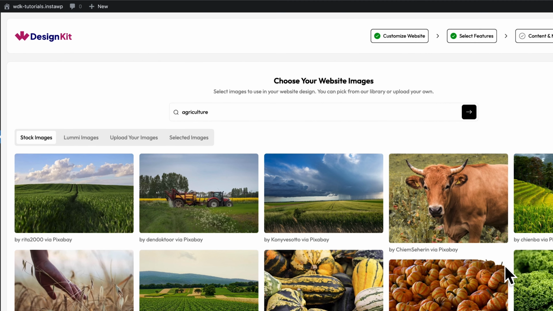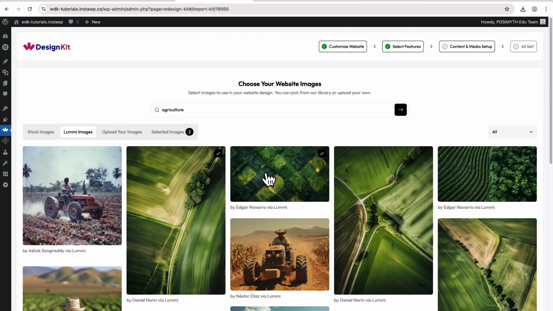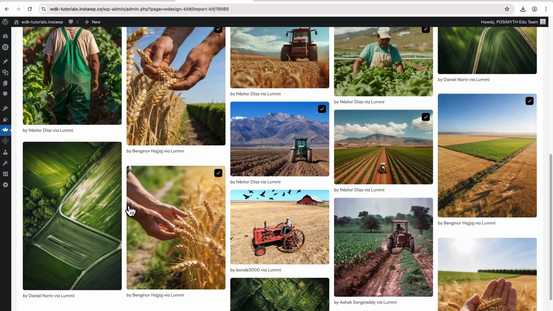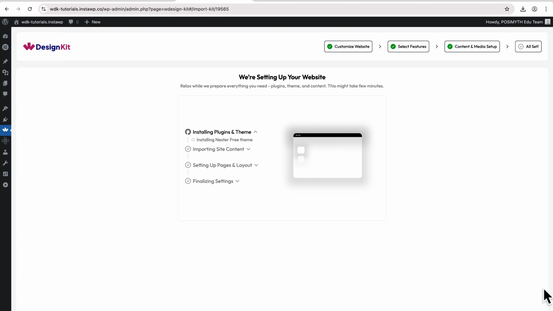Now from here we can select images for our entire website. We've got a few options: stock images, Lummi images, or we can upload our own. There's also a tab that shows our selected images as we go. Just make sure we pick enough images so the AI can replace all existing ones across the site without missing anything. Let me pick a few from Lummi images here. All right, clicking Import now.